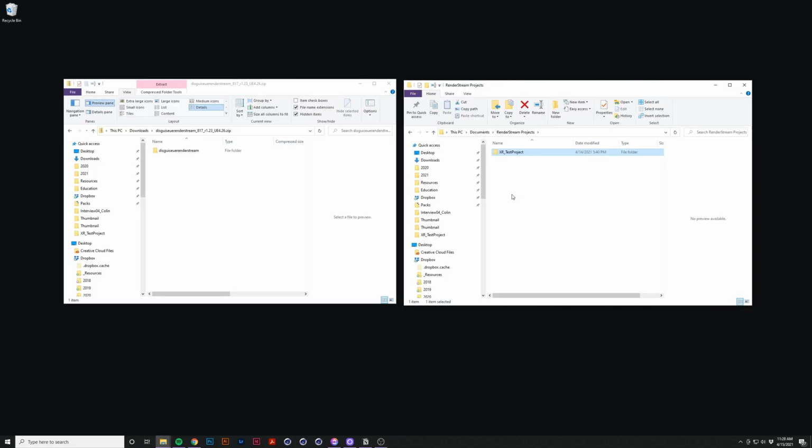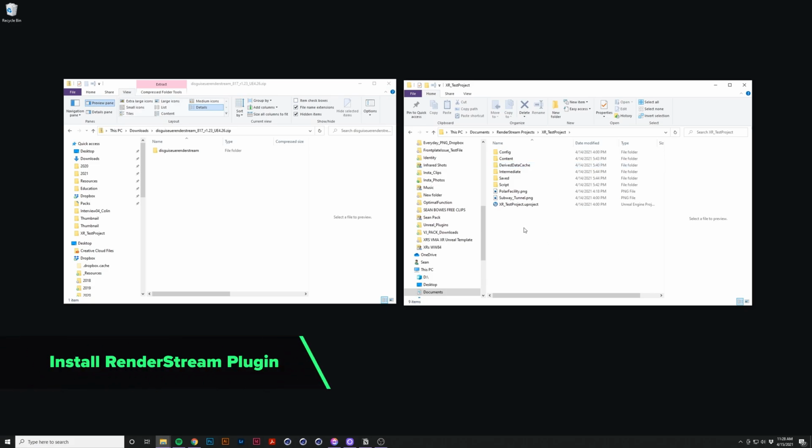Alright, so once you've downloaded and installed Disguise, it's going to create this RenderStream projects folder for you, probably in your documents folder. So what you're going to want to do is bring the project that you want to use in XR into that folder. I've already done that here. I have a little test project that I'm going to use for the demo. And the first thing that you're going to need to do is install the plugin. So I have the plugin over here in my downloads folder.